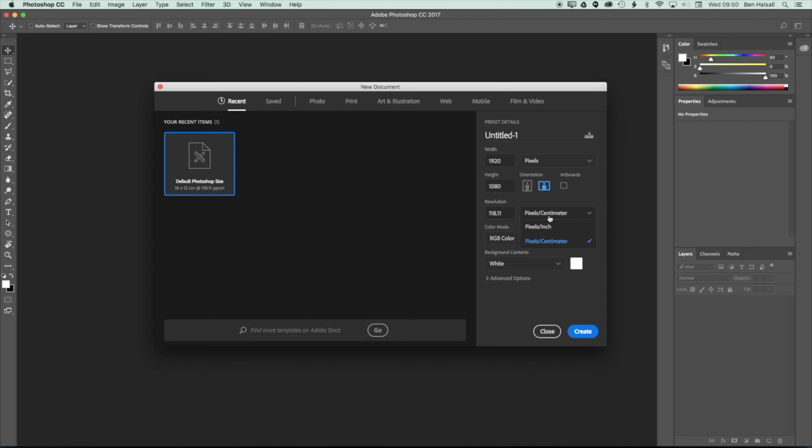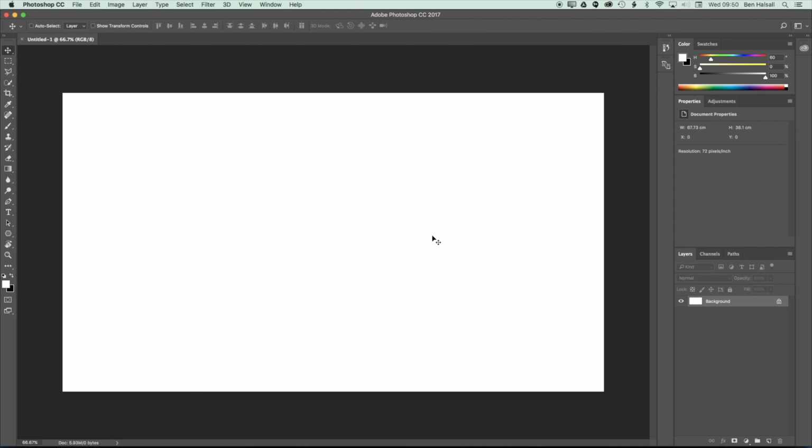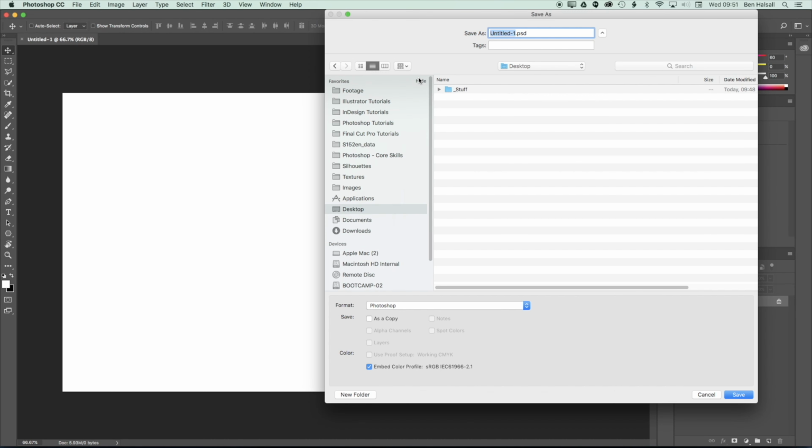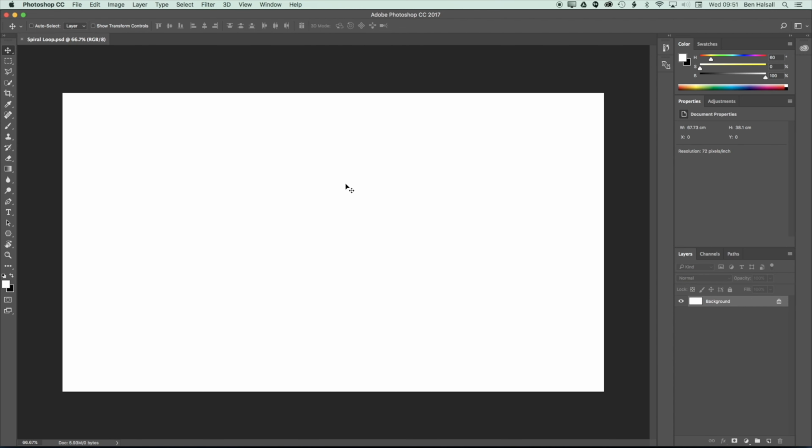The resolution, when we're working for screen, doesn't really matter. We can change it to 72 pixels per inch, but it's really the pixel dimensions that matter here. The resolution is only something you need to be concerned about if you're working for print. We're going to stick with RGB and 8-bit color, and we're going to leave the background as white. We don't need to worry about any advanced options here. So let's click Create, and straight away we're going to save this. We'll go to File, Save As, drop this right onto the desktop, and call this Spiral Loop.